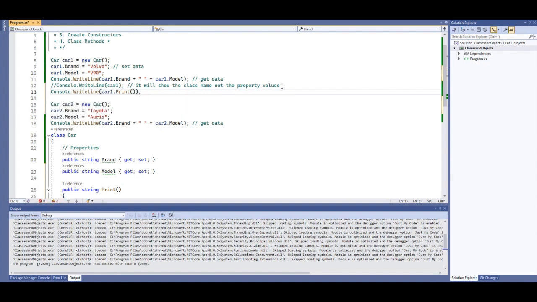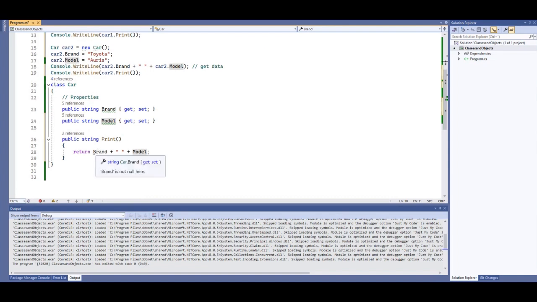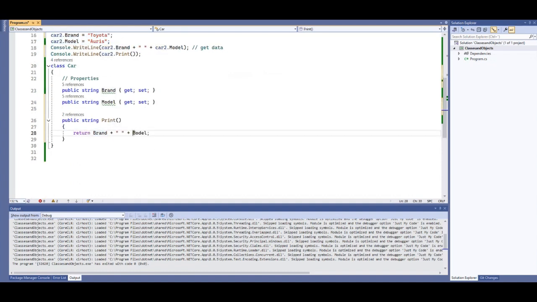It is a method. And also here we can call this method together with, let me copy this line, and then let's paste it here. And here I need to change the object name, car2.print. When I call this method with the car1 object, the brand and model values will be for the car1 object. And when I call exactly the same method with the car2 object, it will get the brand and model information of car2.